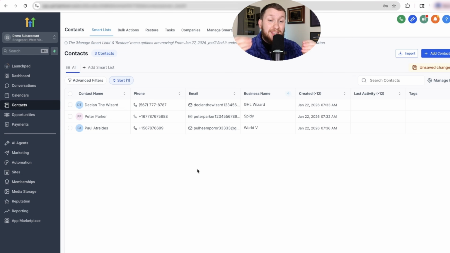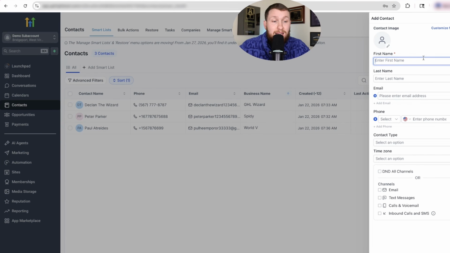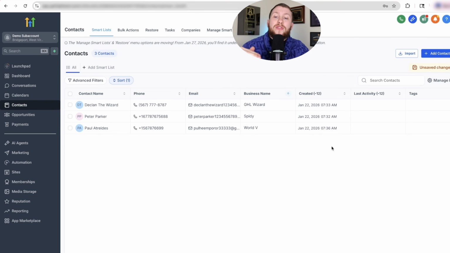And if you already have a list from another software, you can come click this button right here, import, and you can import an entire CSV or whatever format you have into HighLevel. And if you want to add a contact regularly, we just click add contact. We do name, last name, email, whatever else you want, and it will then be added in.